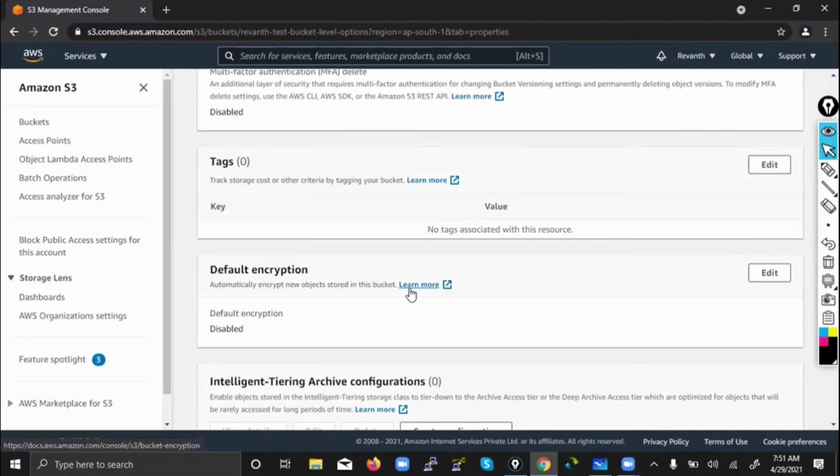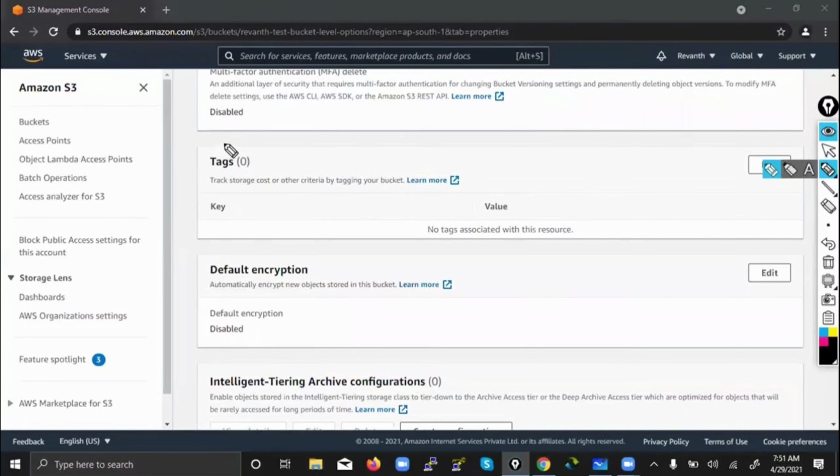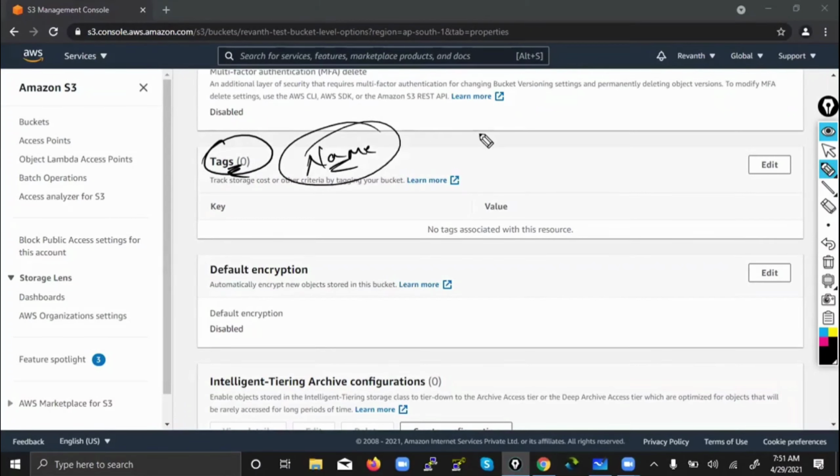Next, tag. Have you heard this word tag anywhere? It's like a name. We have discussed it in EC2, Step 5 belongs to tags. So if you want to give anything a name, if you want to tag anything, you can add it here by editing. Currently there is nothing, no tags associated.